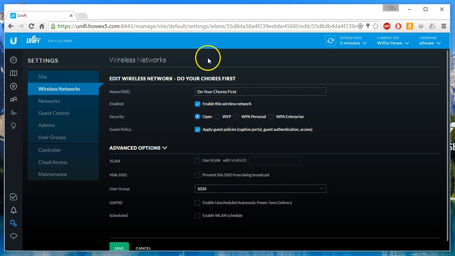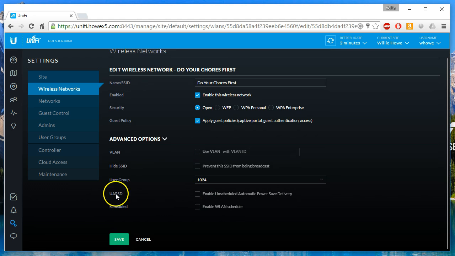The default user group for do your chores first is 1024, and I'll explain that. You can enable the unscheduled automatic power save delivery. Sometimes this will cause issues with voice over IP wireless phones. And then enable WLAN schedule. You can actually schedule this SSID to turn on and off at different times, different days.